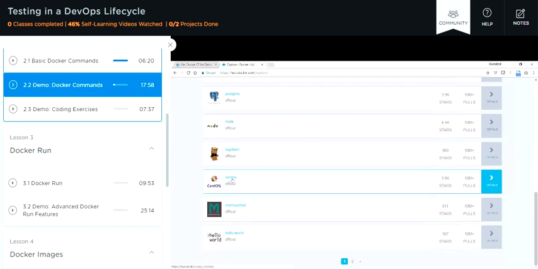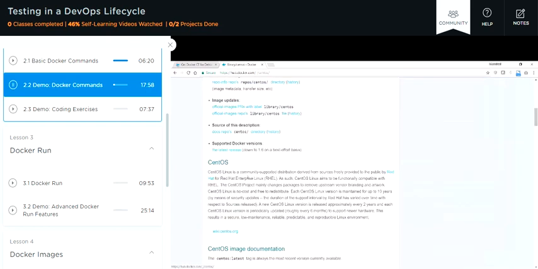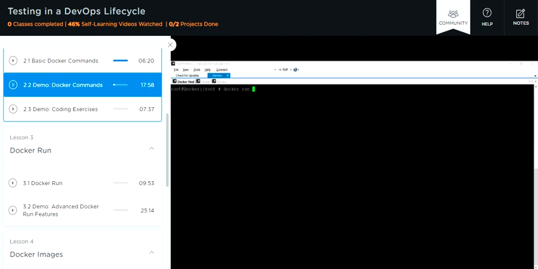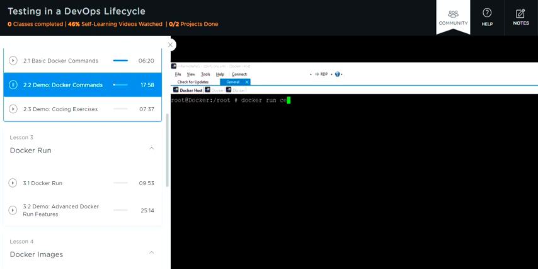Let's say you would like to try CentOS. If you click on this, you'll see the instructions on running CentOS. It just says Docker pull CentOS. So you could simply do a Docker run CentOS. And that should first try and find if there's a CentOS image available locally. If not, it's just going to go out and download the latest version of the CentOS image.